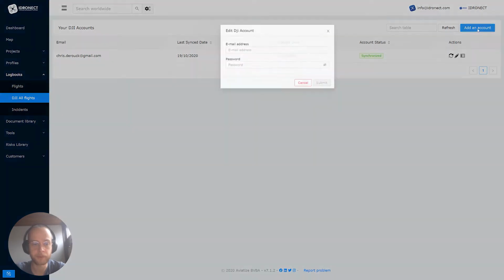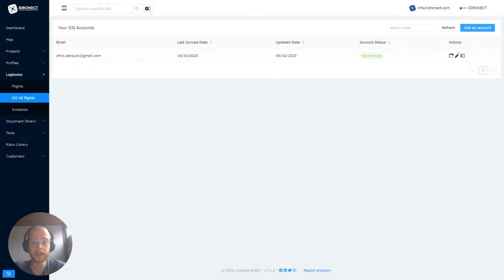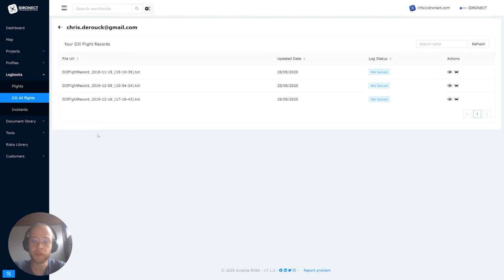OS account. You have the option to add as many accounts as you wish, and when clicking the last icon, you get an overview of all your DJI logs. Most of the time, this will of course be a lot more than 3 logs. There are 2 options for your DJI logs.